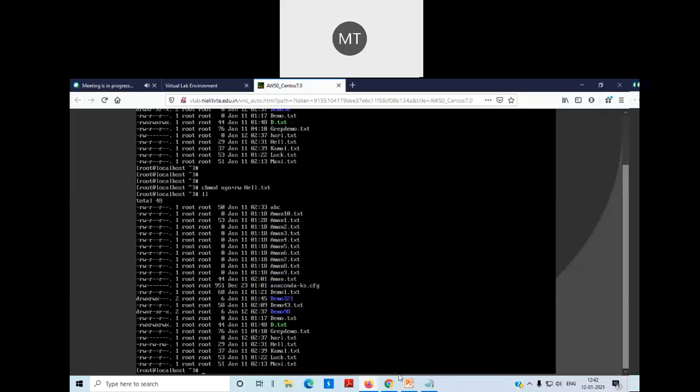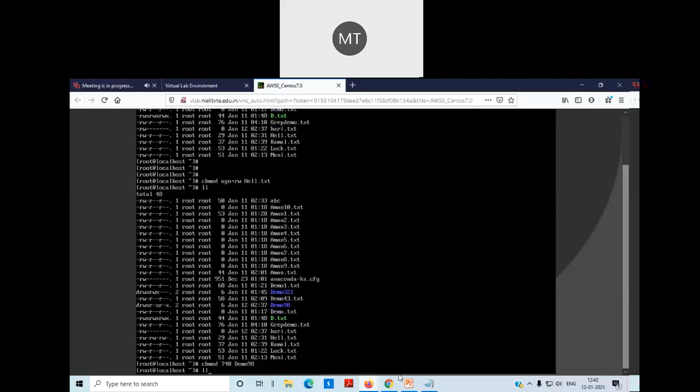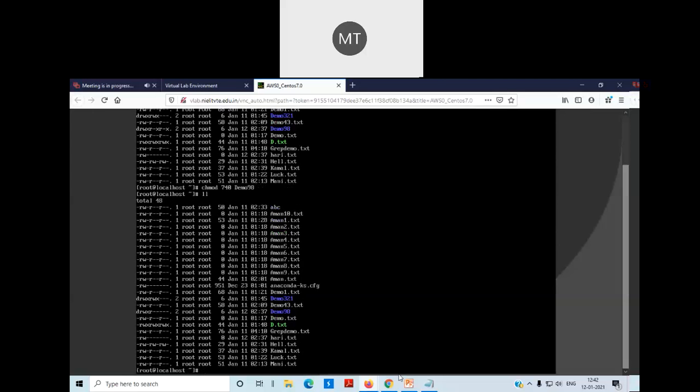Now we can display and set the permissions through numerical modes for files. We can also do it in the same way with chmod 740 demo98 for the directory. If we check, demo98 now has 740, where the group has only read permission.